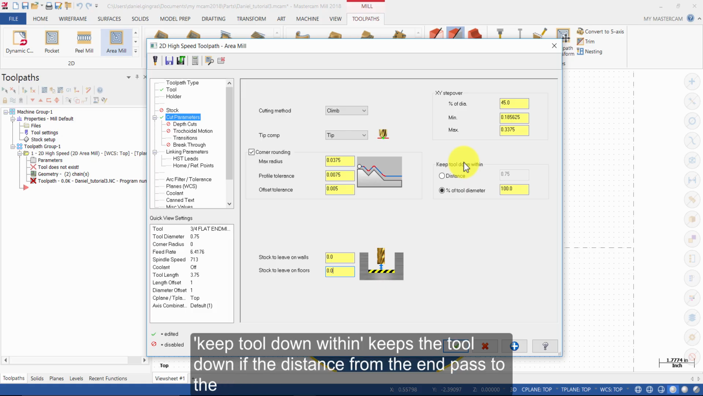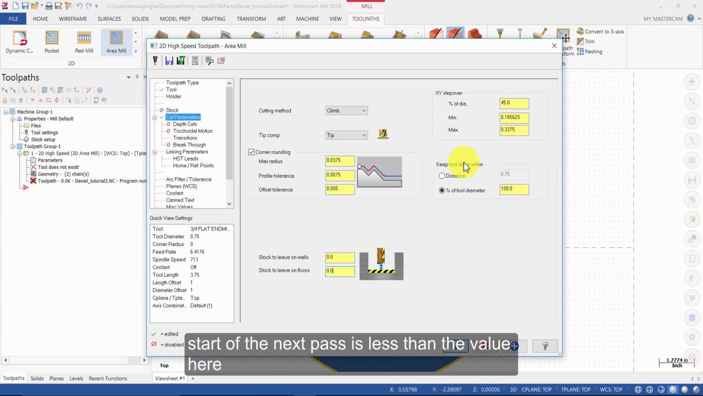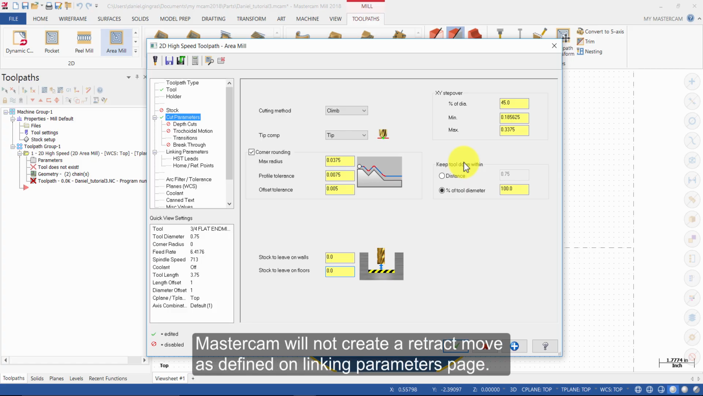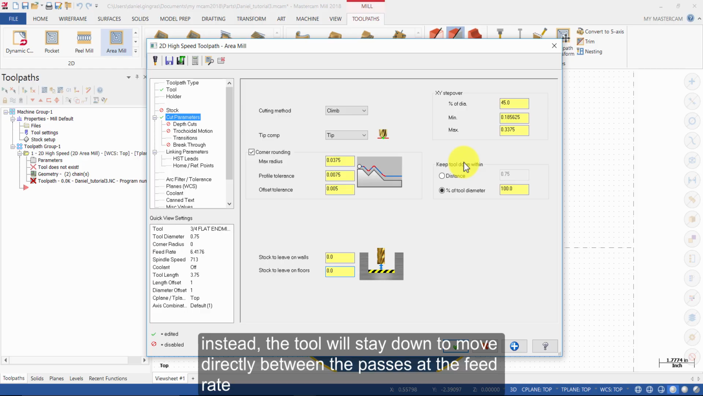Keep tool down within keeps the tool down if the distance from the end pass to the start of the next pass is less than the value here. Mastercam will not create a retract move as defined on the linking parameters page. Instead, the tool will stay down and move directly between the passes at the feed rate.